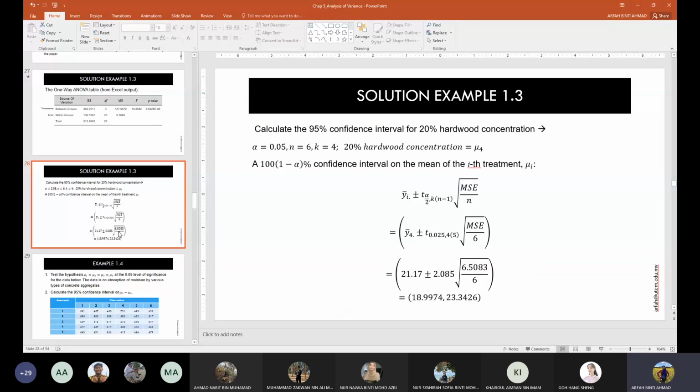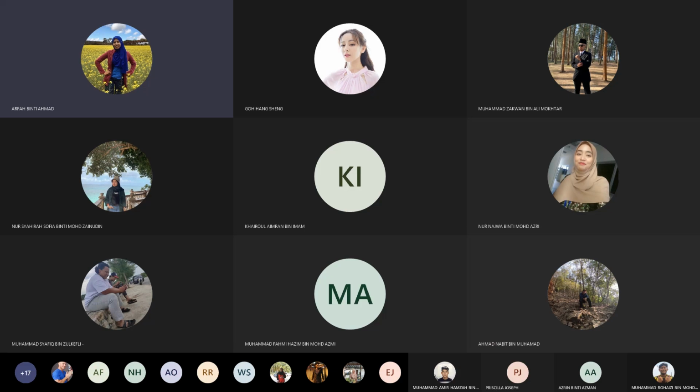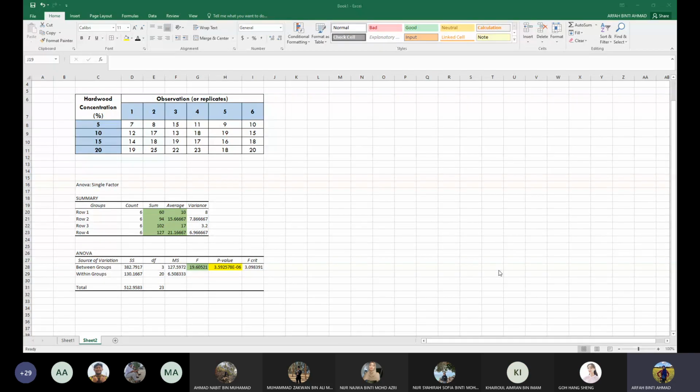Okay. For this one. So solution example ni, ni dia kira confidence interval. So nanti boleh tengok lah. Okay. So ada soalan so far? That is how you are going to perform the analysis of variance by using Microsoft Excel. Okay. Any question class so far?